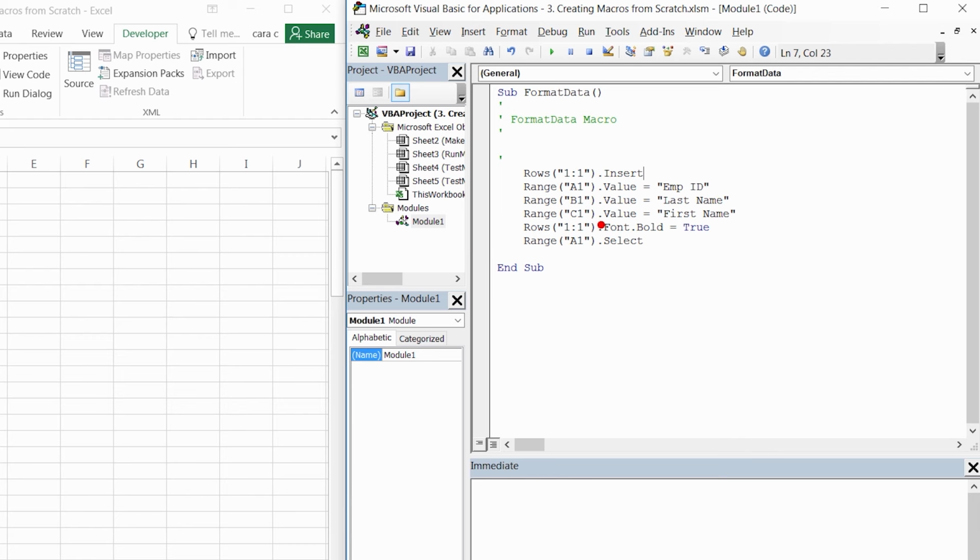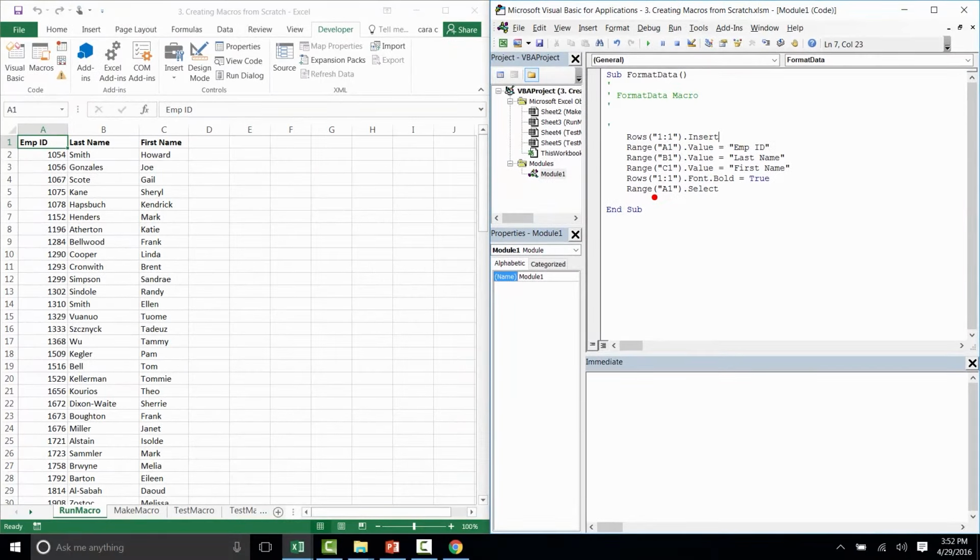And then as the very last line here, I am grabbing all my content, or rather deselecting all of my content, by selecting Range A1. Let's go ahead and build this ourselves.